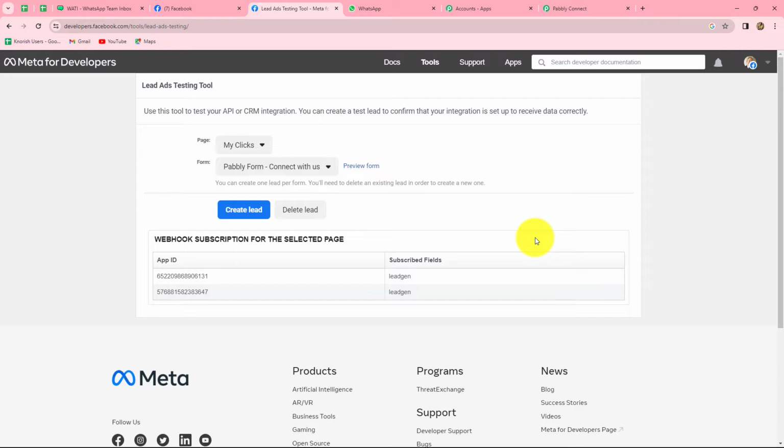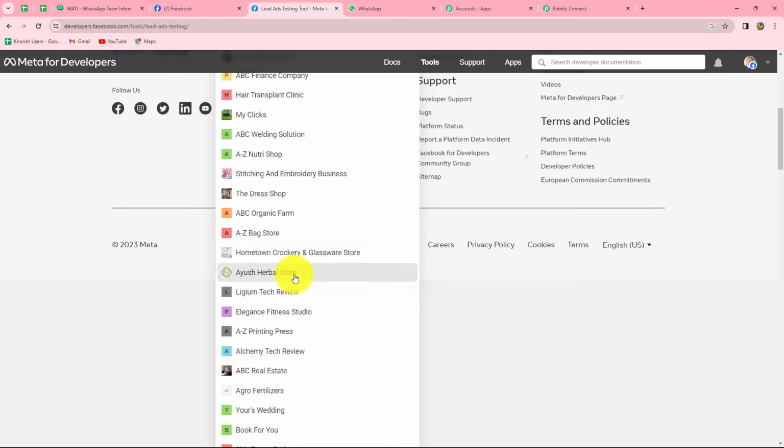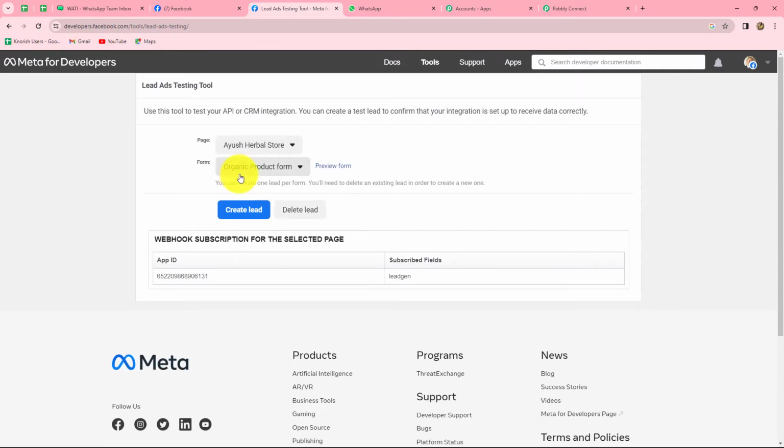as soon as a new lead is generated through that lead gen form, the response will be captured in Pabbly Connect. Okay, so now let us do the test submission. First of all, we will select the page over here. The name of my page is Ayush Herbal Store. I will simply select it, and here we can find that the form associated with this page is already selected over here as organic product form.